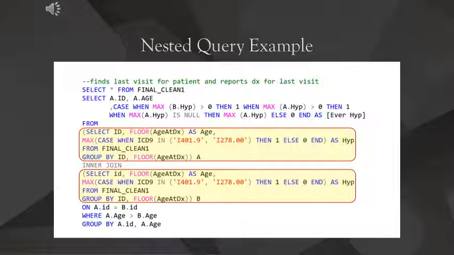Instead of creating a temporary table to house the nested queries, then running the outer code, the nested query format allows us to run it all at once, first executing the code within the parentheses, then using the values from within the parentheses to execute the rest of the outer code.